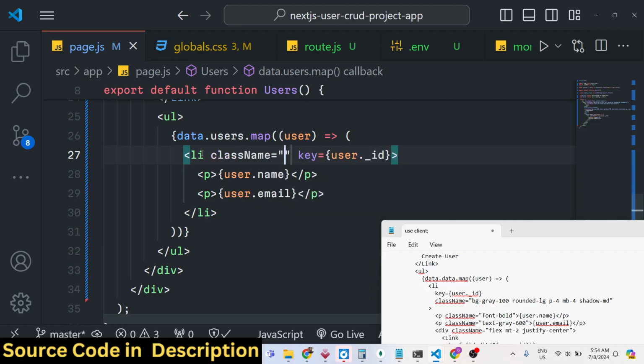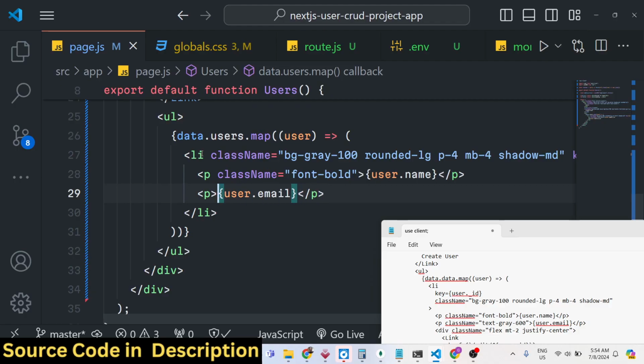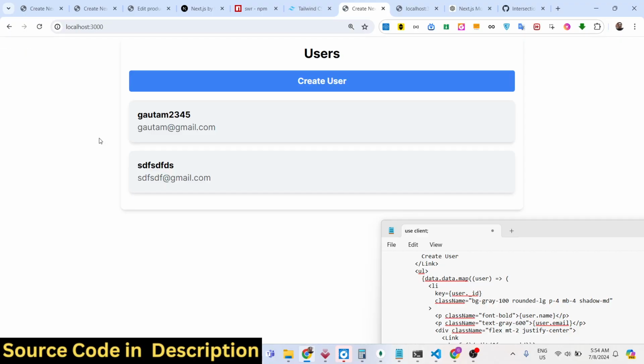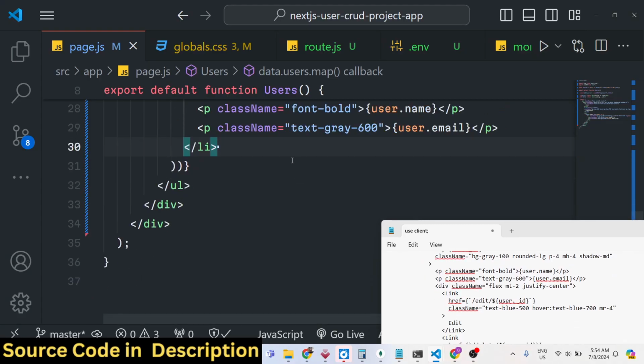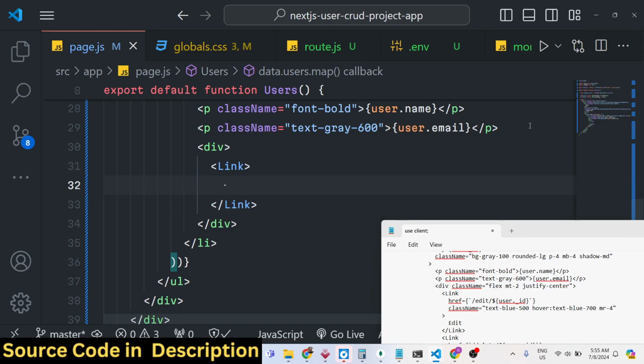We can give some classes to it. bg-gray-100, rounded. And these paragraphs will also have classes, font bold. So it will look something like this. You will see this is the first record, second record, and then we have two buttons for actually updating the user or deleting them. So we will have a div tag right here. We'll again be using the Link tag. The label of this will be edit.